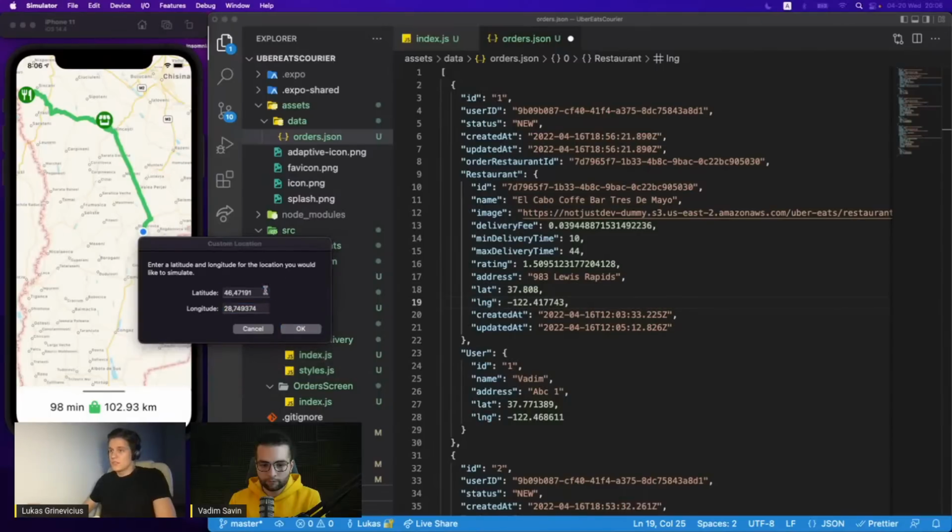Can I do Control Z? Nope. I hope it's this one. Not sure, but no, it's not this one. Doesn't matter. It will be close enough. Okay. But no, let's copy this one.